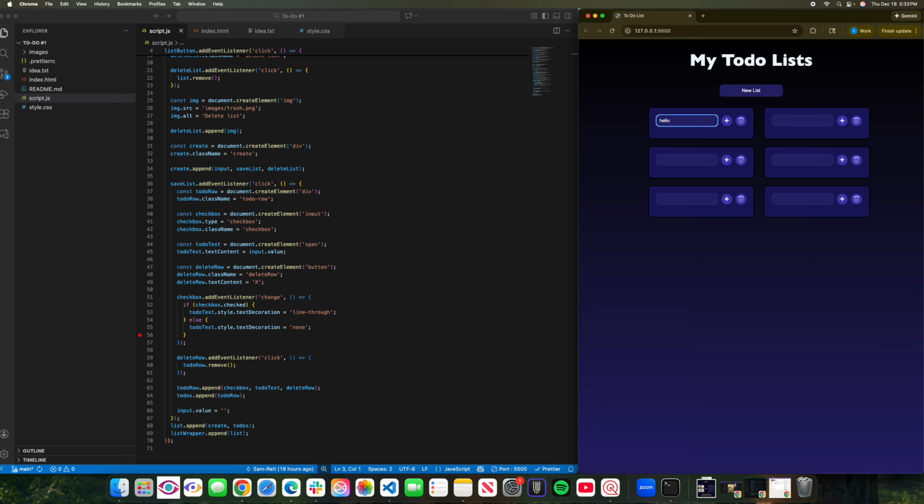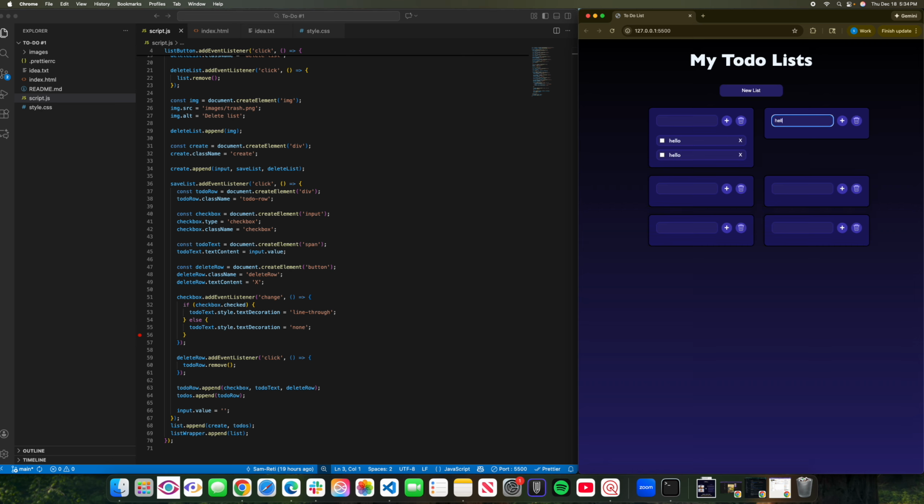So this is basically my simple to-do list. It currently does not save, in the sense that I have not figured out yet how to use local storage. So I will have to work on that. But once I figure that out, then you'll be able to save your to-do list as well.